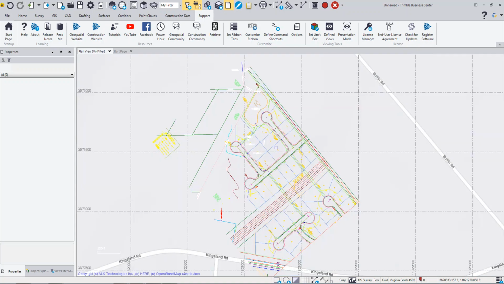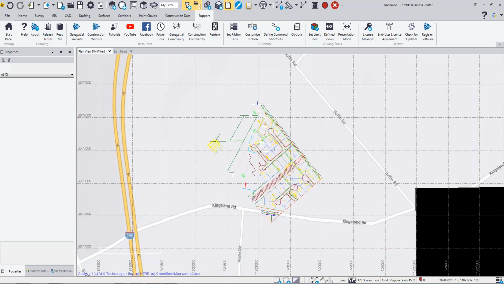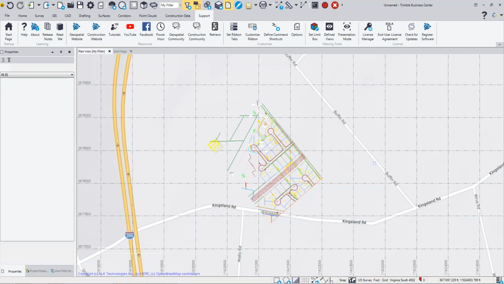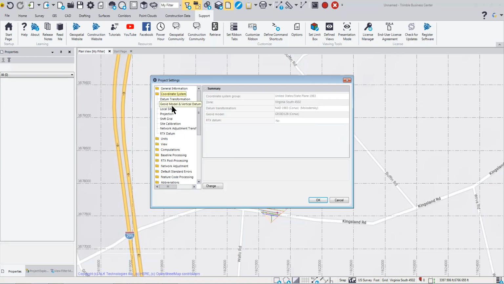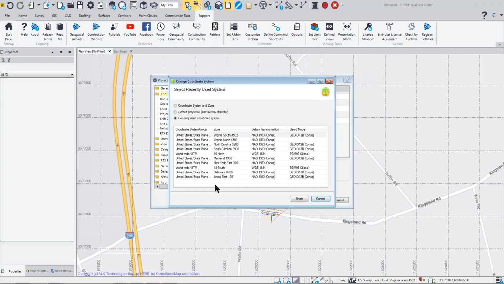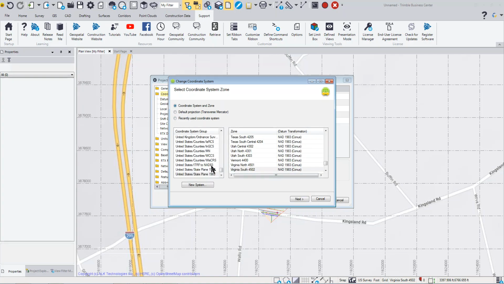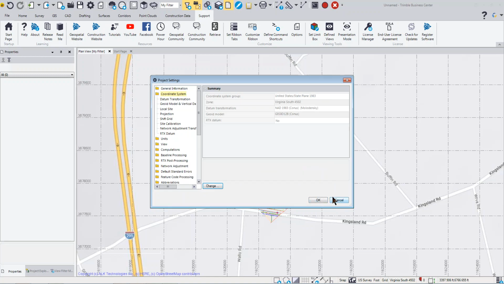Now you'll see here that it's a map, and as I zoom in and out, I can see more of the map in the area that I'm working in. You also have to have a coordinate system assigned. On this particular project, I've set up my coordinate system under my project settings, where I've gone in under coordinate system and put in that I'm in Virginia State Plane South. So I can go to a coordinate system in a zone and select that, and I'll get a background map.